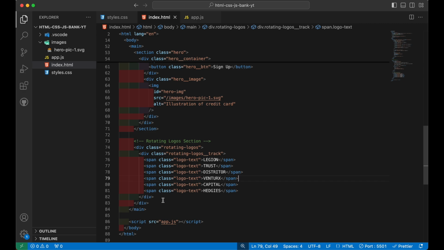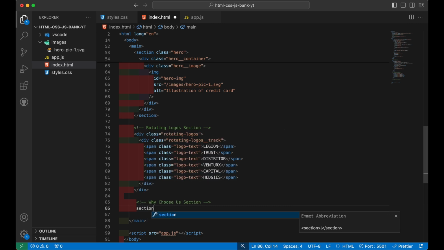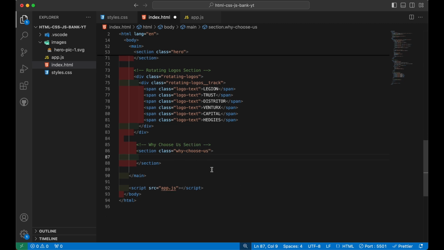So the next section, let's go underneath this div, but still in the main. And I'll just call this the Why Choose Us section. And essentially this is literally the name, Why Choose Us. And let's start off, we'll make a section, and I'll just call the class name why-choose-us. And you can always name this features, benefits, whatever you want to, but for simplicity's sake, it'll be easier to follow along.